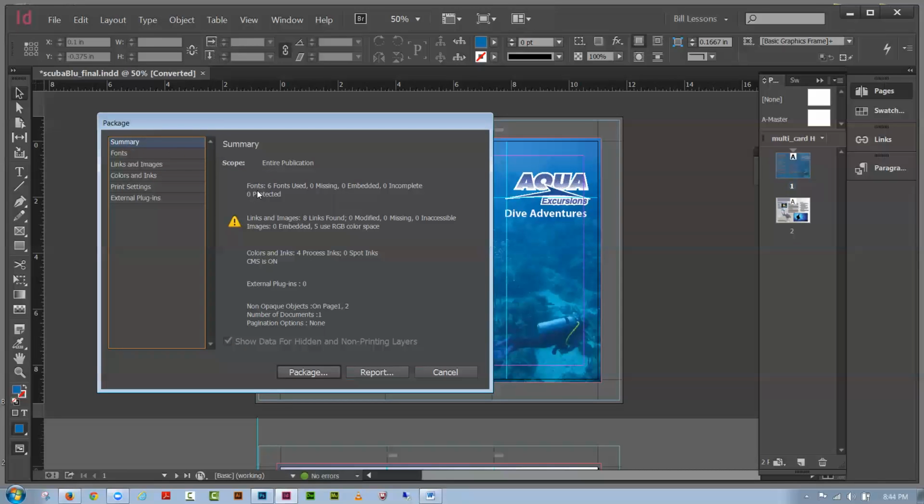In the fonts area, it says 6 fonts are used. It's saying none are missing, which is good. You don't want any to be missing. None are embedded, which is fine. None are incomplete, which is fine. And none are protected. So by looking at this, there's nothing wrong with your fonts. So that's good.